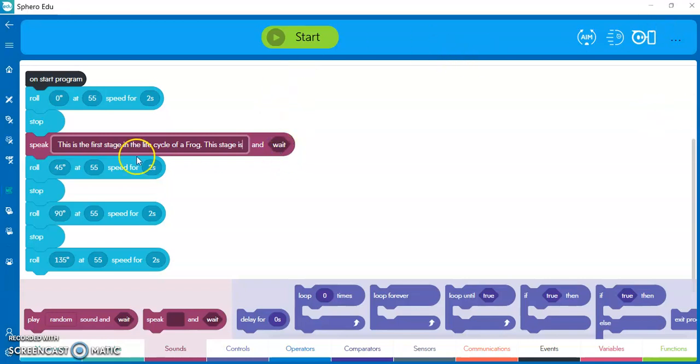The next thing that I want it to do is, after it speaks, I don't want it to wait anymore. I want it to continue rolling, meaning after it speaks, I want it to move to the next point or stage in the life cycle. So I just click on continue.